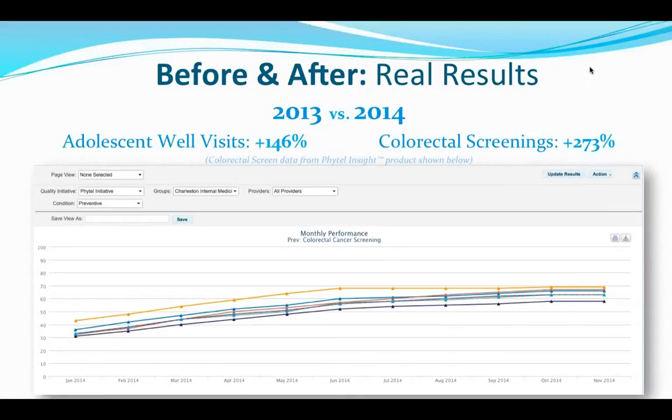Here's just a graph that shows in 2014 our colorectal screenings. If you see over on the left-hand side, January of 2014, each one of these lines represents a different one of my providers. And you can see the increase in colorectal screenings that happened in 2014 from the end of the year to the beginning of the year. Each provider had at least a 20% increase. And so we're ecstatic with this. And this is a direct result of FITEL.